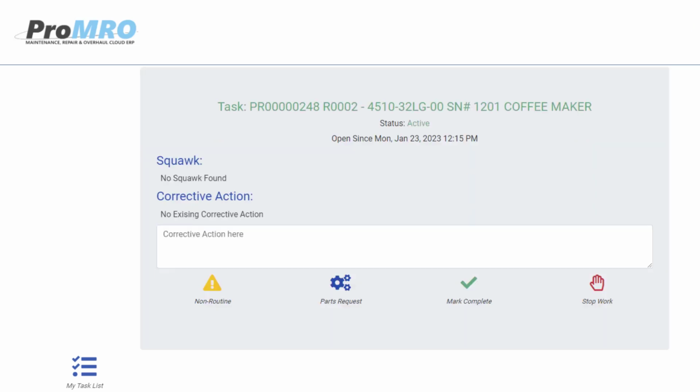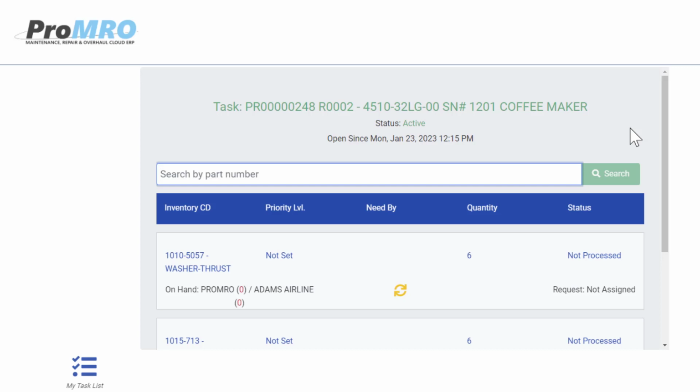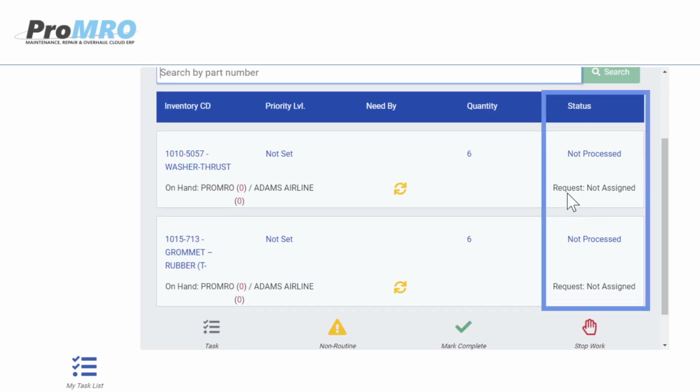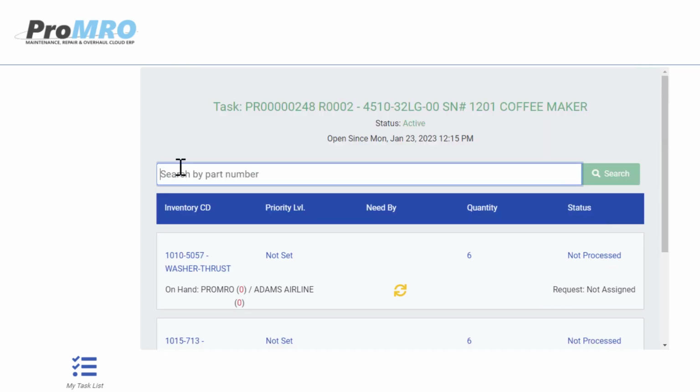To request or review parts or materials needed to complete the task, select the Parts Request button. This section allows you to search inventory to add parts, and you can also see the status of inventory needed from this section right here. On the status, you can see that this particular part number has not been processed. The items that we need on line 2 have also not been processed. To search a part number, you can just start typing the part number. Select Search.